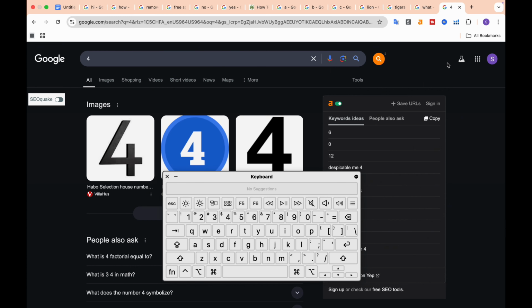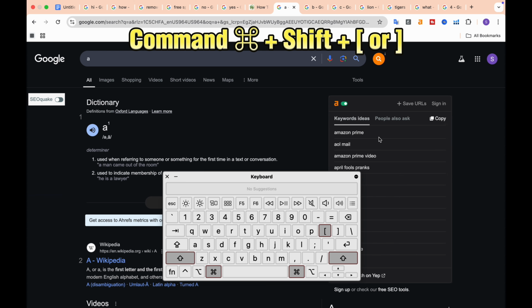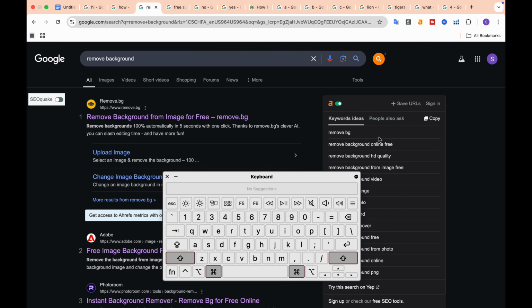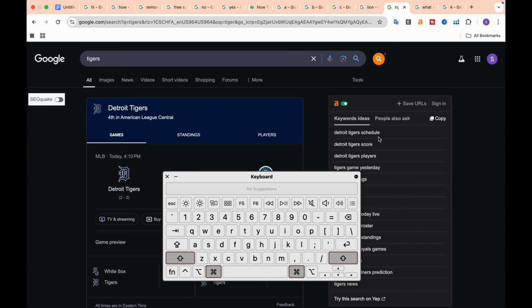35. Scroll through tabs. Too many tabs and you forgot where you left off? Command Shift plus left bracket or right bracket lets you scroll through them like flipping pages in a book. Except, you know, digital.